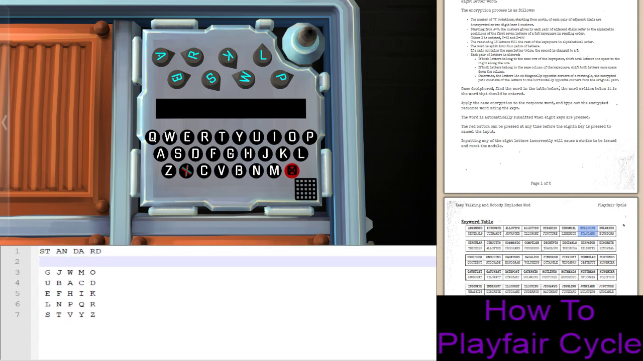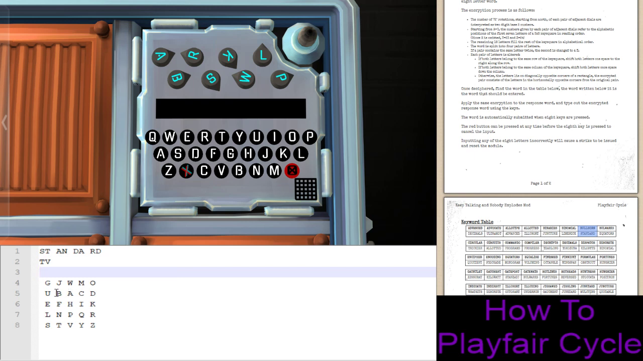ST are both in the same row, so we'll move forward one letter. TV. AN are in separate rows and columns, so they swap columns. A becomes B, N becomes P, AP. No, BP. BP. A becomes B, N becomes P, yes.